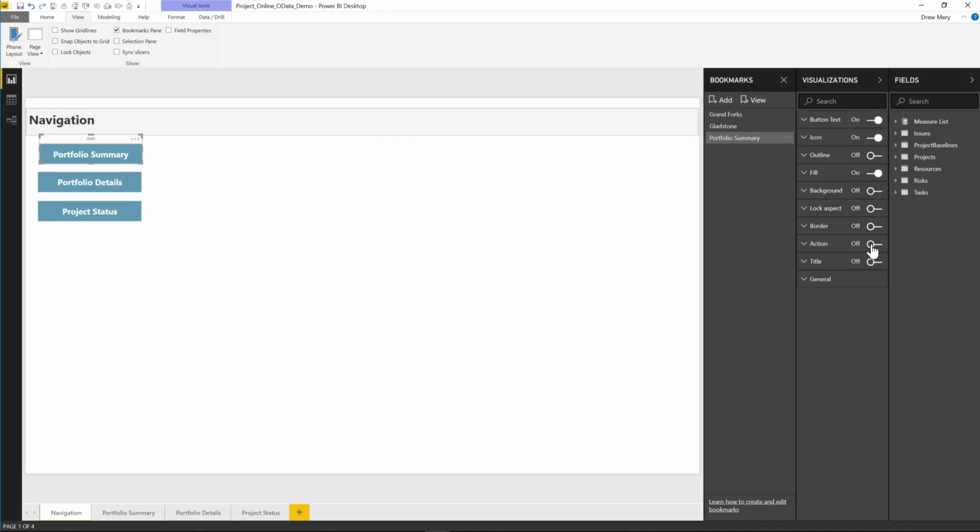and we'll go down to action and turn that on. And here we have different options: back, bookmark, and Q&A. The back action takes you back to the previous report. So we saw that in the demonstration in the report pack. When we did drill through, we could navigate back to the previous report. And then we have Q&A.